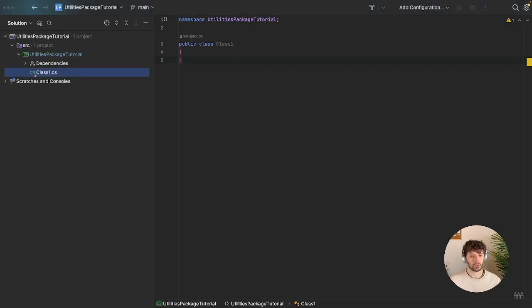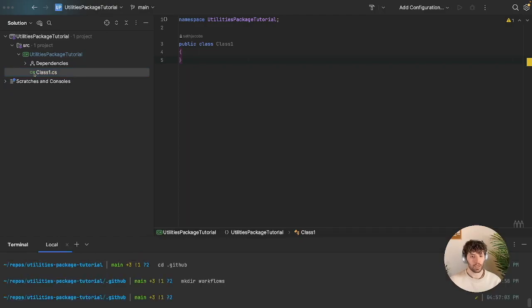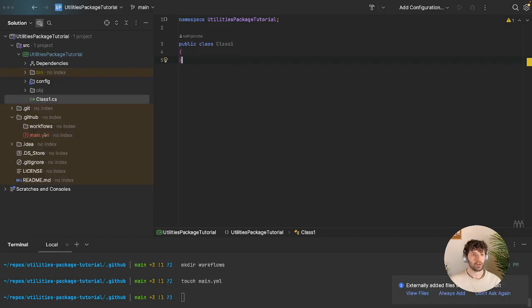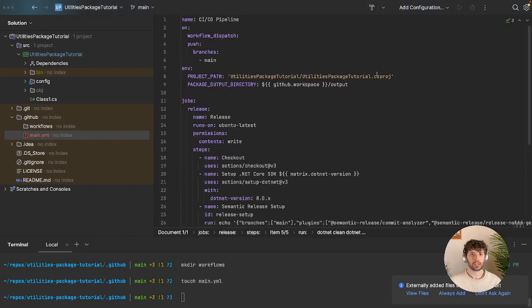So the first thing we're going to do is go to the terminal and create a new folder called GitHub. Now that we're inside that folder, we're going to create a new file called main YAML. Now that we've created that file, we can get started with our main CI/CD pipeline. So what I've done here is I've pasted the code that we'll need, and I'll explain a little bit of what it's actually doing. So the name of it is CI/CD pipeline, and we're going to run this pipeline every time we push to the main branch.